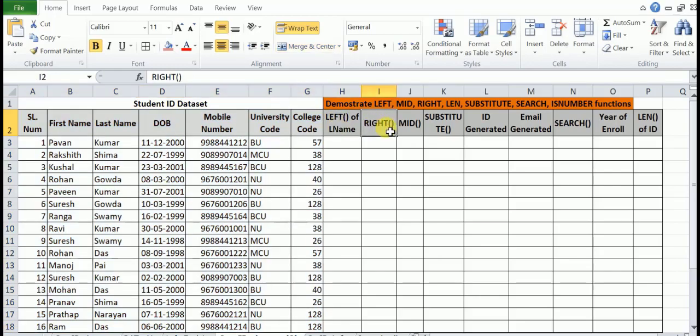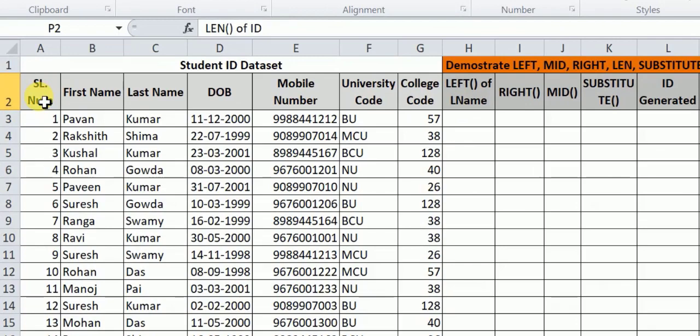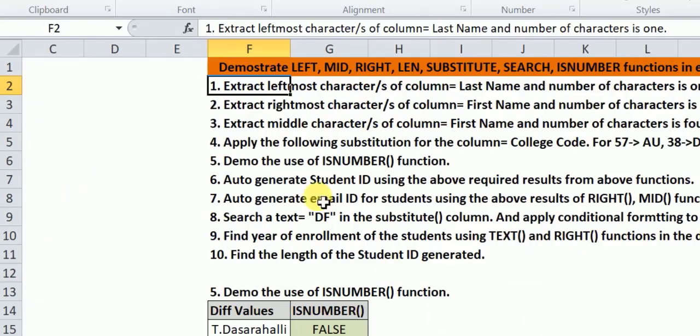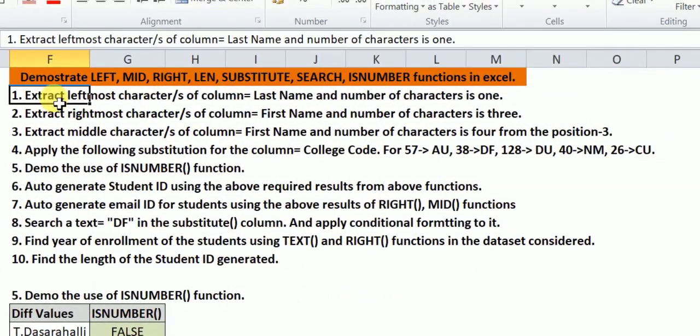These are the columns for which we are going to find the values. Our data set has serial number as the first column. Next is first name, last name, date of birth, mobile number, university code, and the last column is college ID. And we have a few conditions. Using these conditions, we will fill the column values.